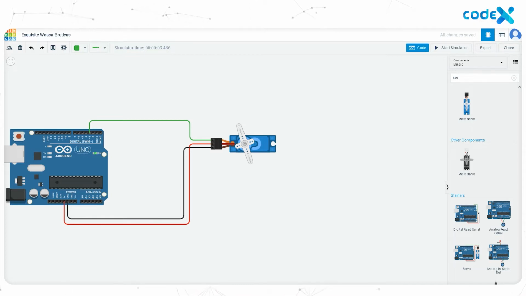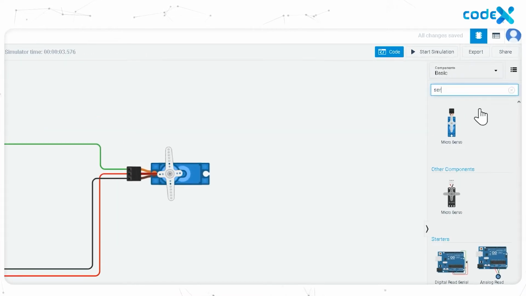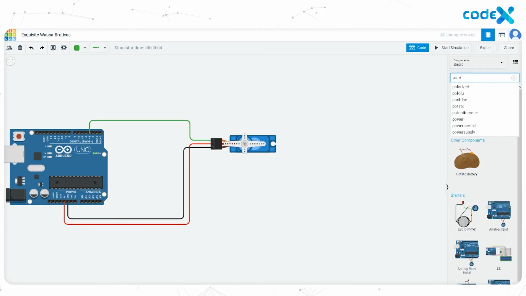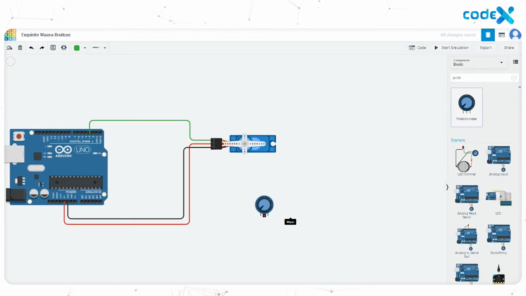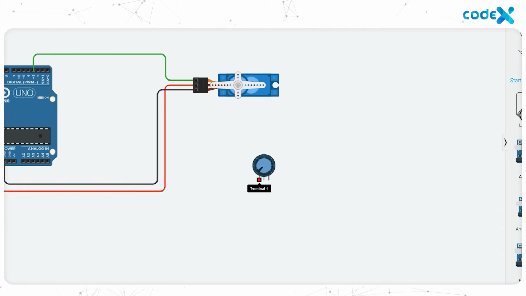Now let's add another component to this circuit. Search for a potentiometer in the component library and then drag and drop it to the workspace. We can see how to use a potentiometer to control the rotation of the servo. The potentiometer has 3 terminals, right? Do you know the pins? Yes, it's terminal 1, wiper and terminal 2.